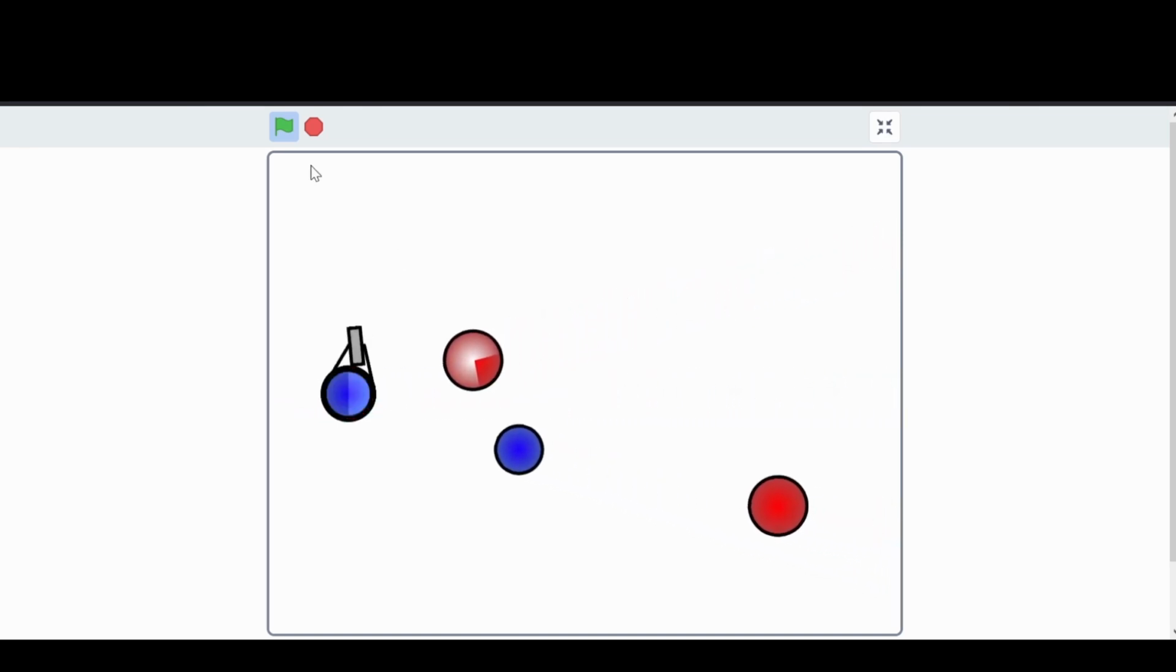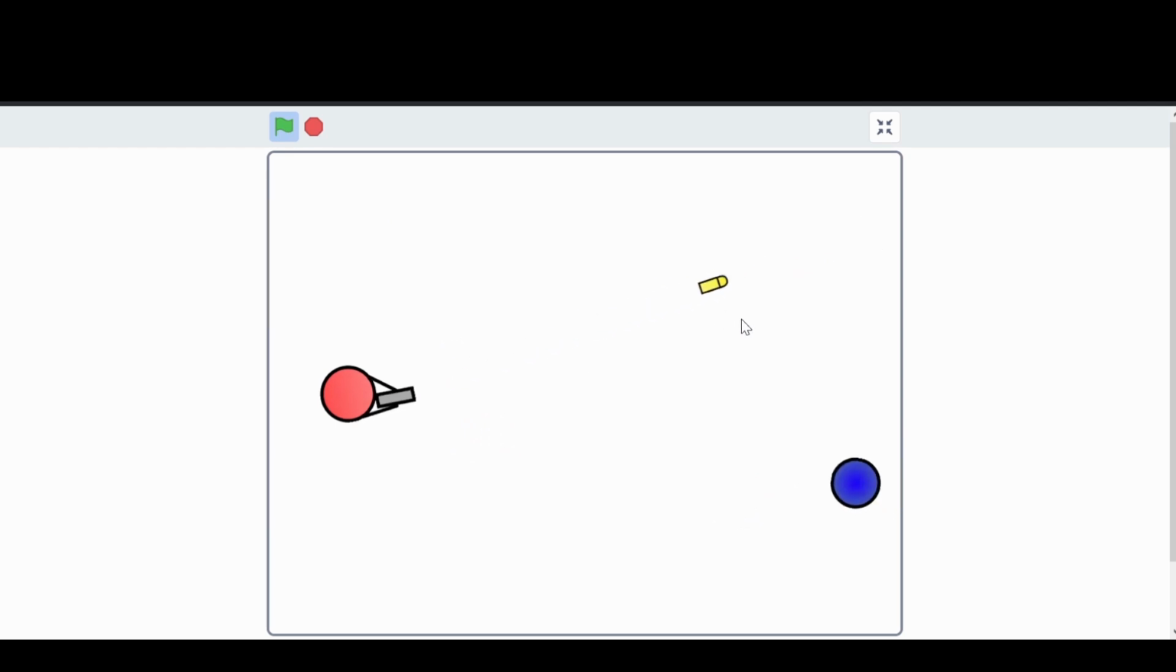1, 2, 1, 2, 3, 4. Oh, okay, that guy got in my way. Let's try that again. Make sure it's working. Okay. 1, 2, 3, 4. That looks pretty nice.